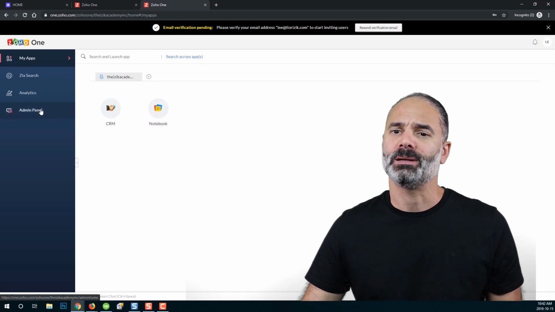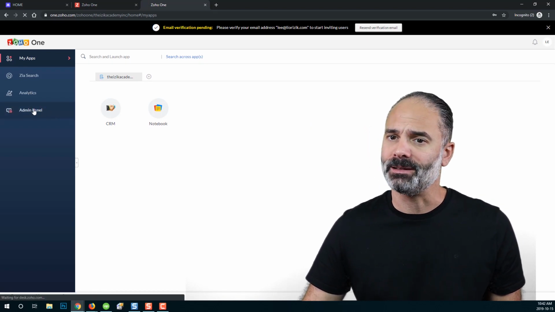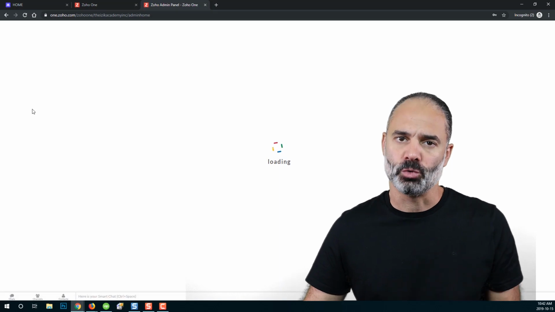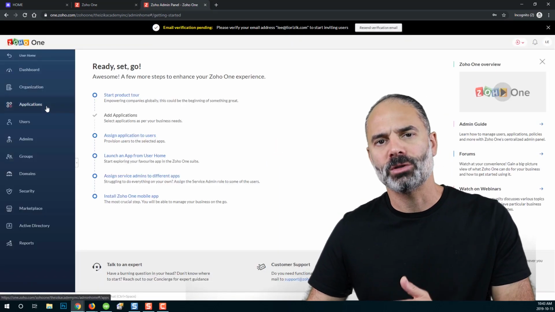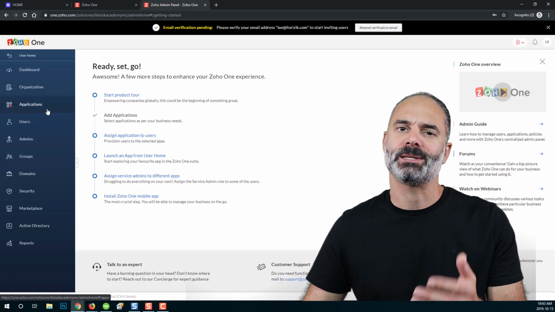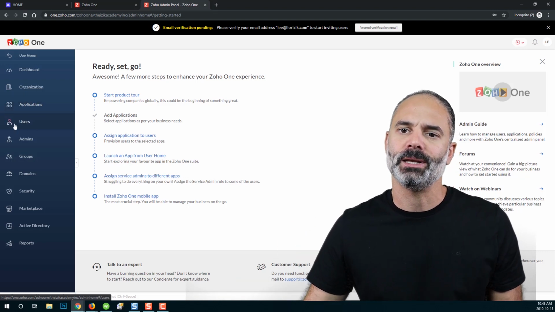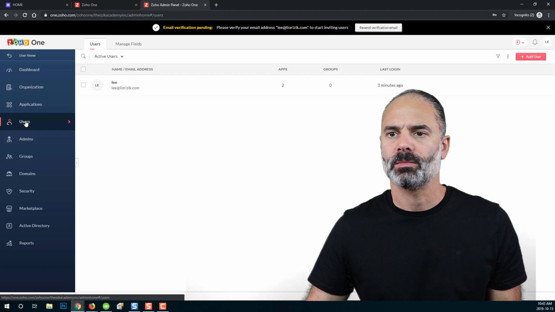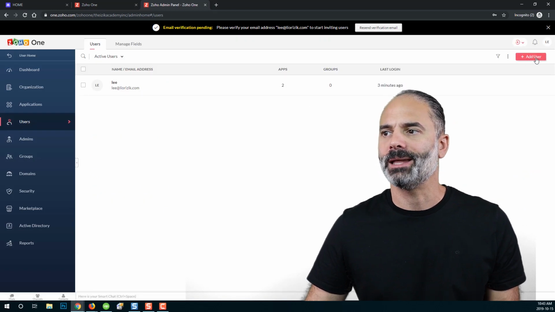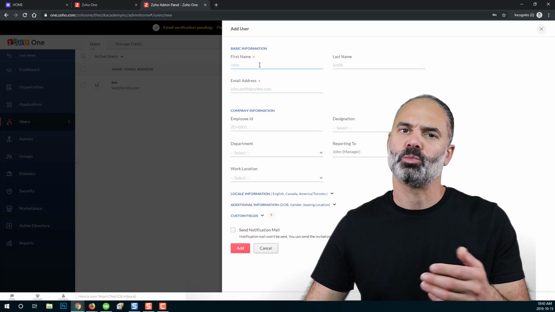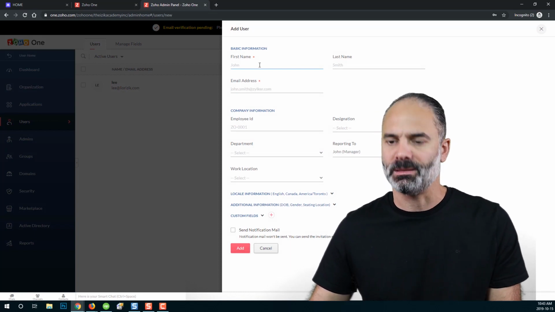Another option is to go to Admin Panel and add more users. If you have more team members or more people that are supposed to be part of your organization, you will need to click on Users and then click on Add User. Once you click on Add User, you're supposed to provide the first name, last name, and email address.